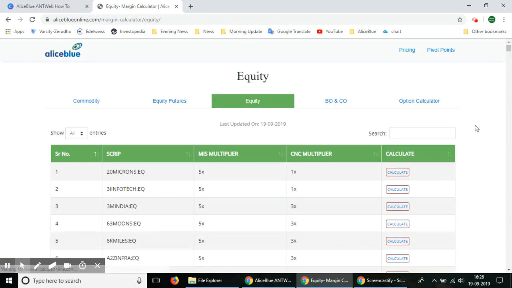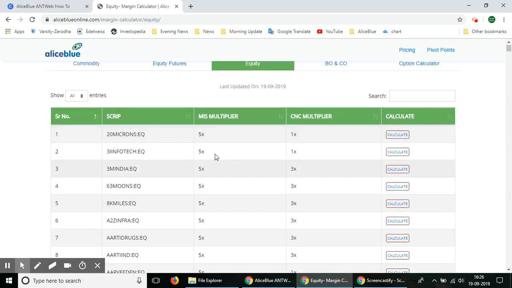Once you look at this page, you can see that it's in a table form. There's the serial numbers, the script name, the MIS multiplier, and the cash and carry multiplier. This shows you how much margin you will have, so how much exposure you will get if you use Alice Blue's intraday trading system.